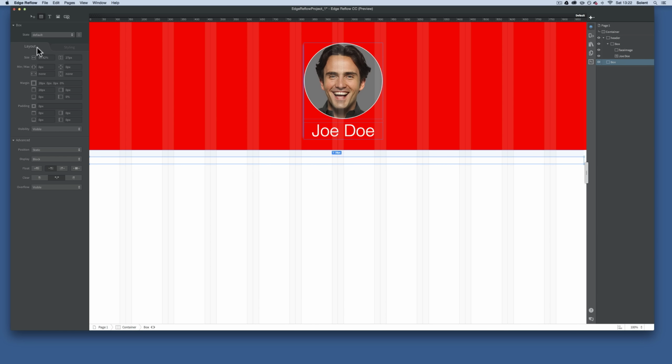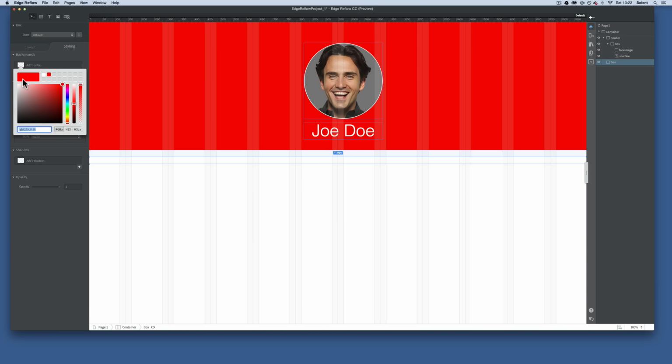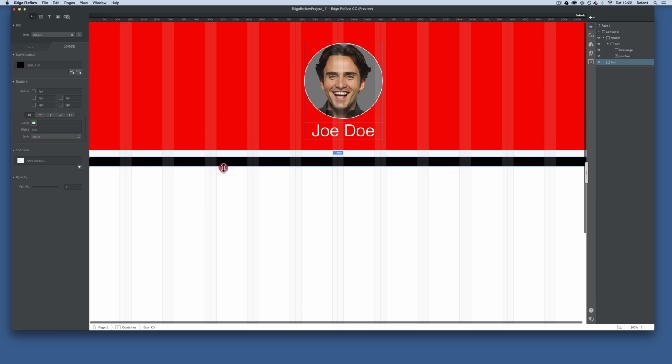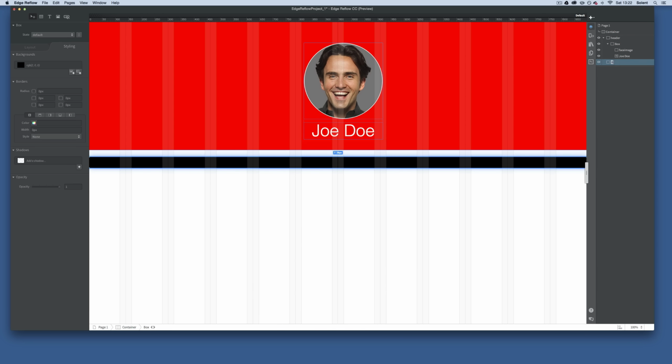Now the thing is, when I get to the layout, I need to make sure it is 100% of the window, and then I need to change its color. In the styling, I'm going to make it black, so I come down here and make sure it is black. It looks a little bit thin, and once I've got that, it says box. Rename it something nice and semantic, and I call it nav. Okay, I've just got it here.